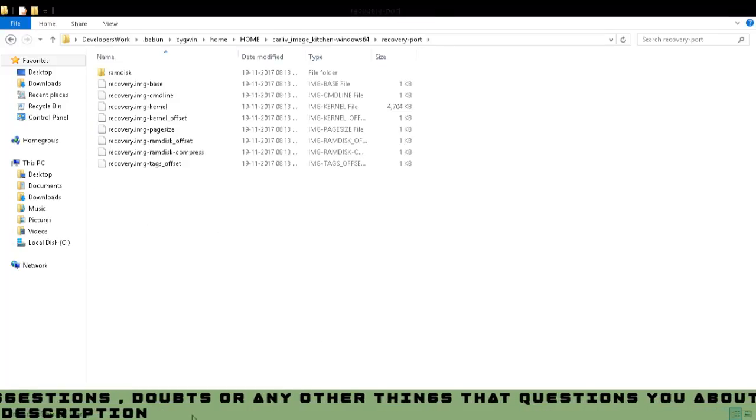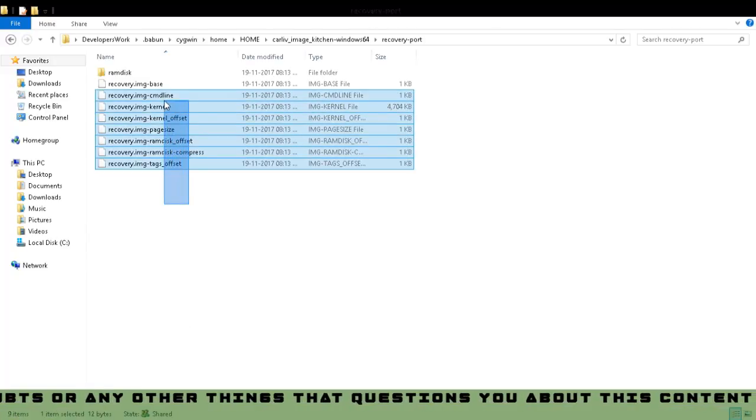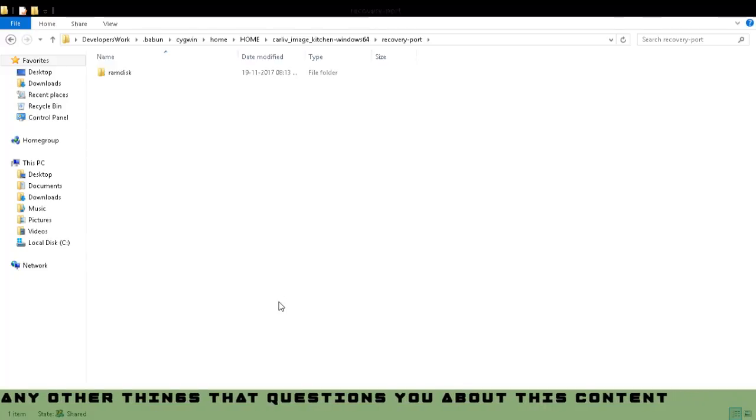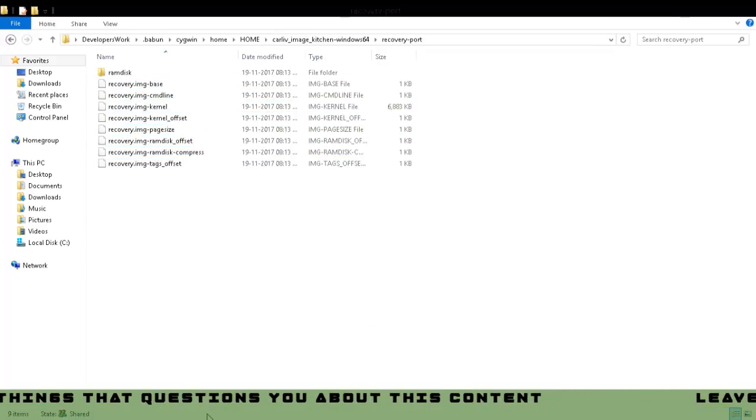Now come back to the port. In the port, remove the files except the RAM disk directory. Delete the remaining things like that. Now what we're going to do is paste the files that you copied from the stock. So that's it, we've got our kernel ready.